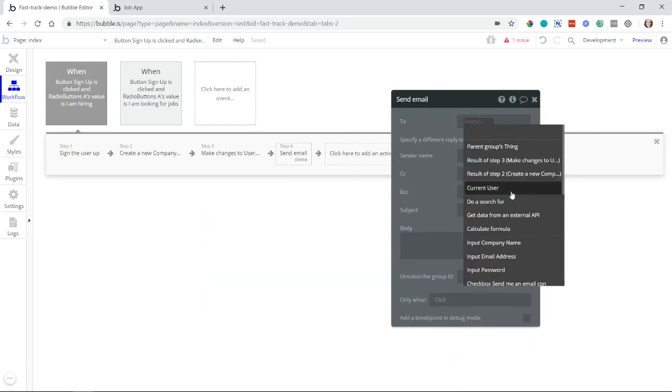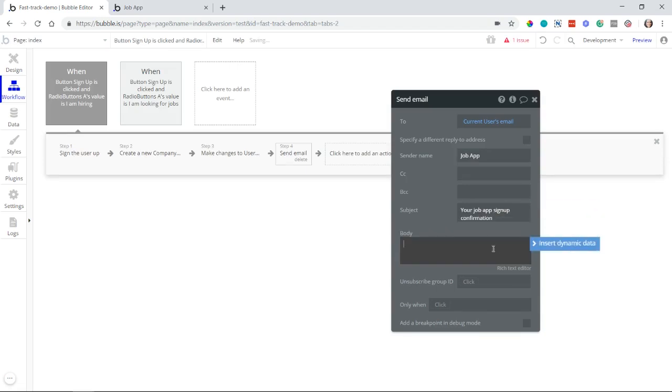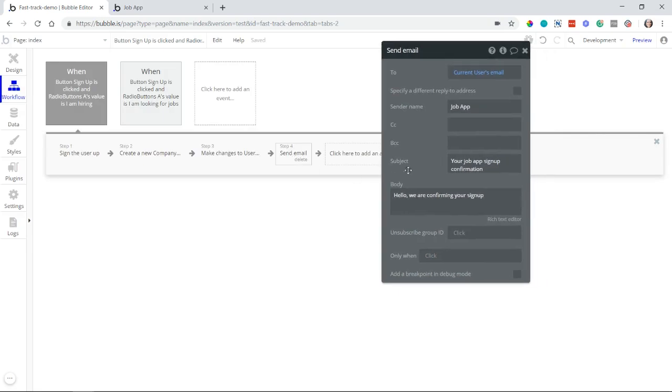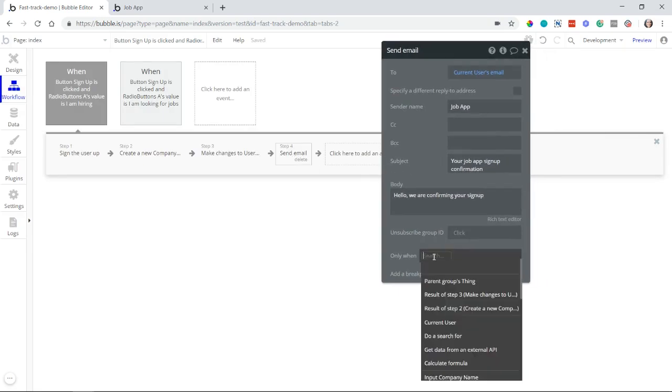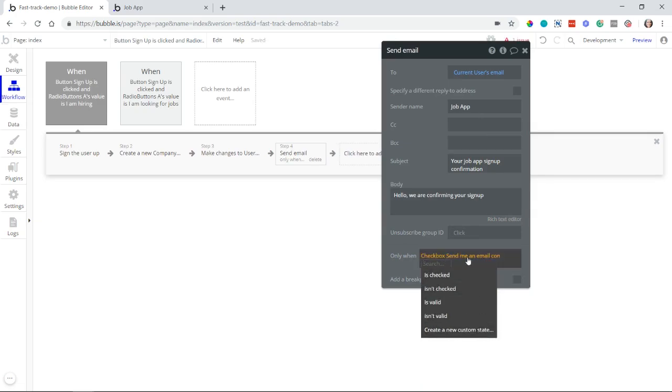We'll say this is going to go to the current user's email address. Our sender name will be, job app. Subject will be your job app sign up confirmation. And, hello, we are confirming your sign up. Whatever it might be. Now, we only want this to run if they've checked that box. So I can add the condition here, only when checkbox, send me an email, which is the name of the checkbox right now, is checked.